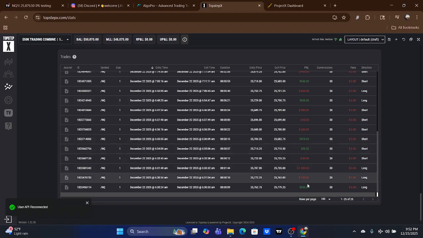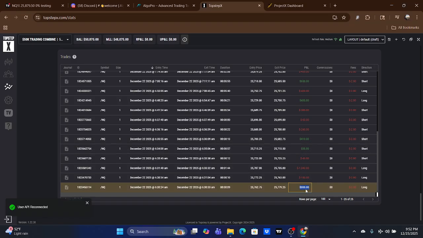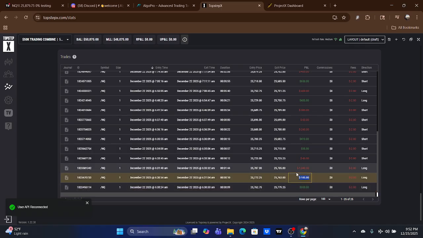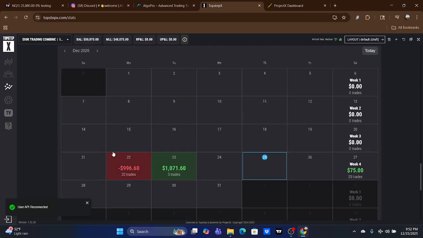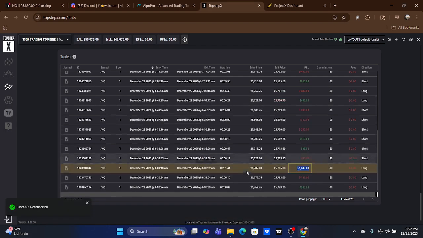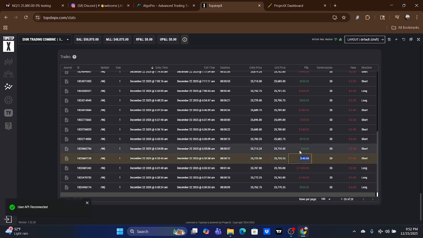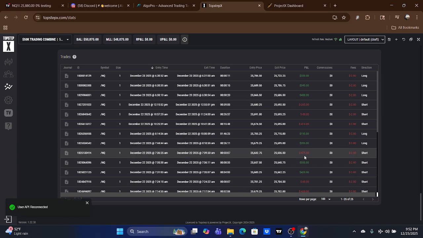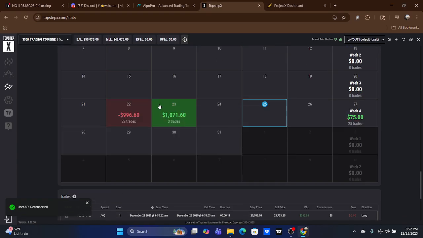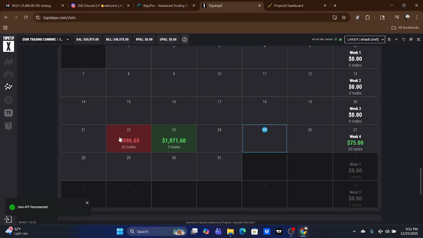So if you look closely, I got the first winning trade, 330, lost 185. This was a really bad trade, negative 1,000. It's basically the main reason for this drawdown. This was by far the worst one. Then 45, then it picked back up again. And yeah, it was like this basically from morning to end of session.